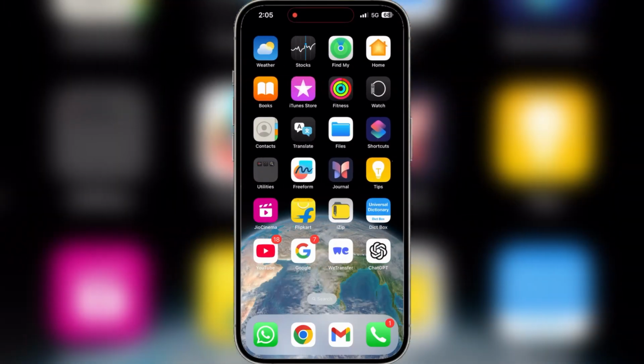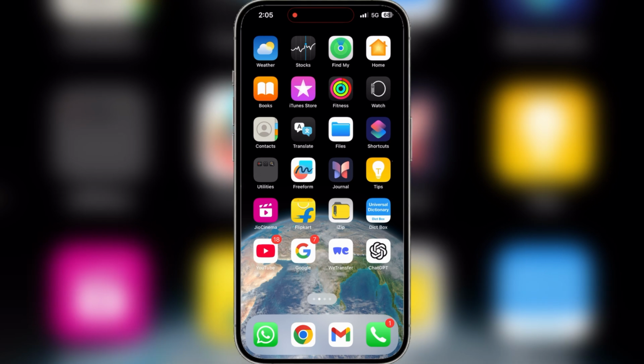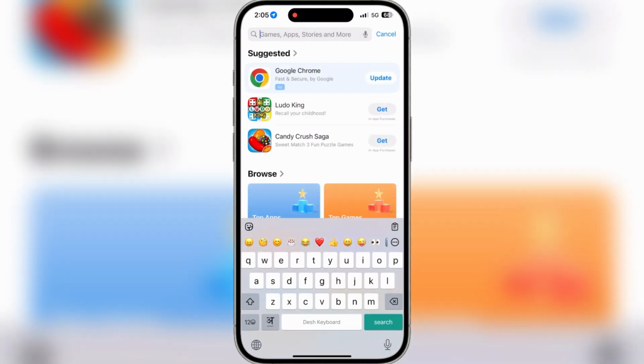Hey everyone, welcome to this quick and easy tutorial on how to create a professional logo using the Canva mobile app. I will walk you through each step, so grab your phone and follow along. Let's get started.